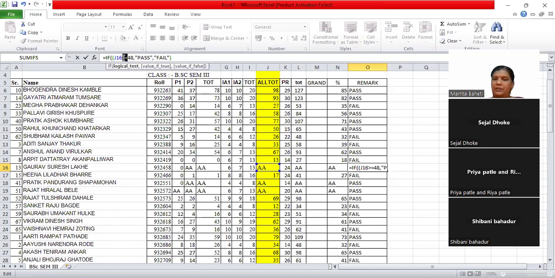I'll just change it. Okay. I'll just change the condition: is less than it, or, and for here either this or J6 equals to AA, then fail or pass. We'll just see here.